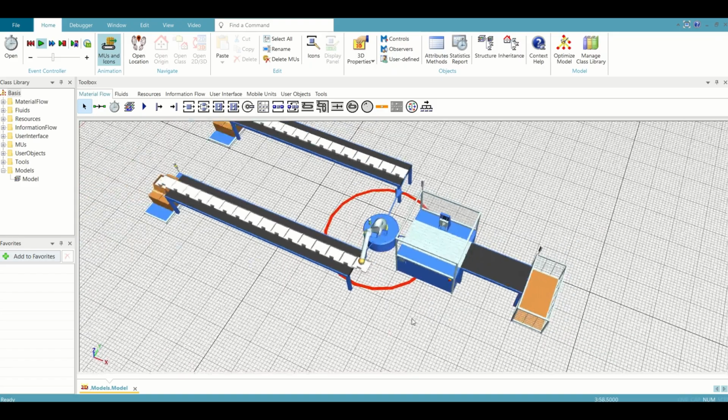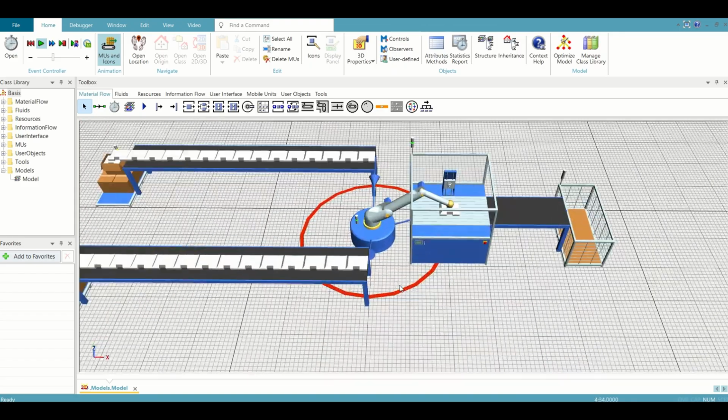Now what we're going to do is look at the detailed properties of the robot in the next part.